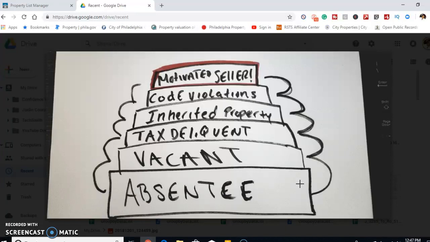I wanted to explain and talk about how you can really narrow down your list to form it into the ultimate motivated seller list. And the way you do that is by list stacking. Now you're probably wondering, what does that mean? What are you talking about? So list stacking, in a nutshell, essentially what it is.